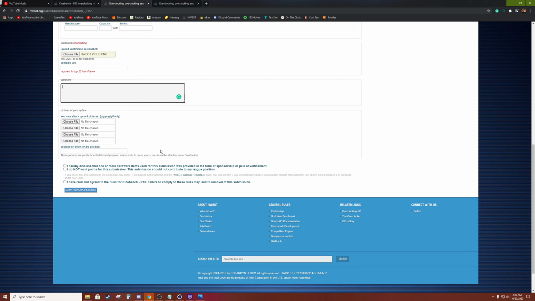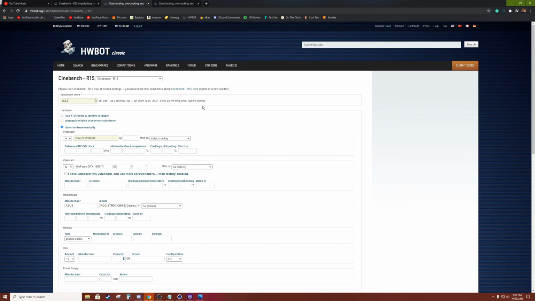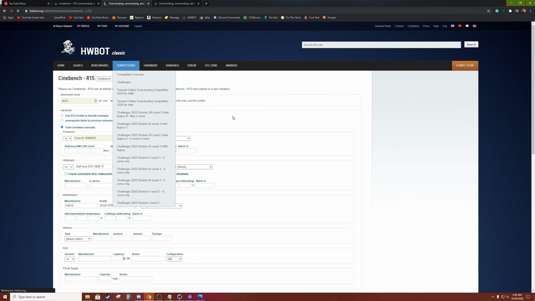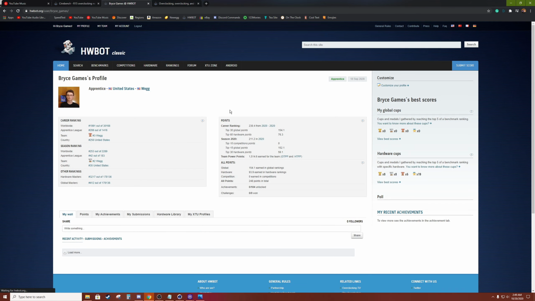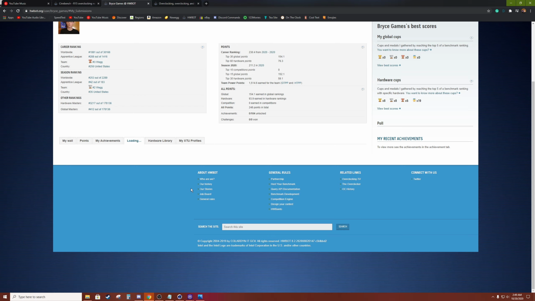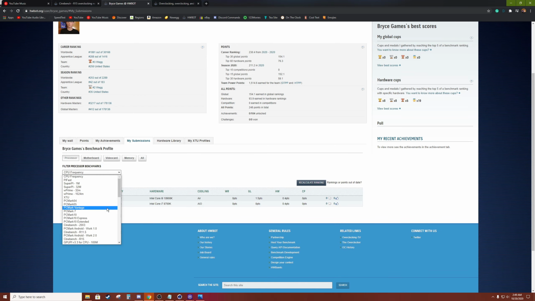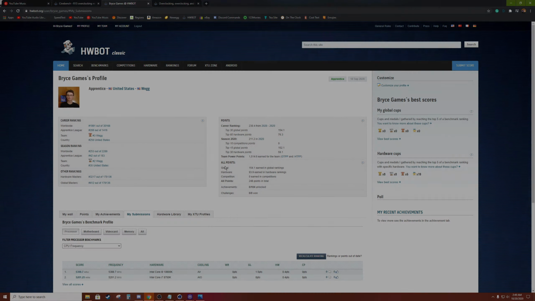Once you do that, if you want to do that, then you would go to I have read and agreed to the rules for Cinebench R15, and then you would click submit benchmark result. And once that happens, you could go to your profile or your team, and you'll see that that submission is now added onto your profile. And you would go to your submissions, and you could see that here via whatever benchmark you ran.